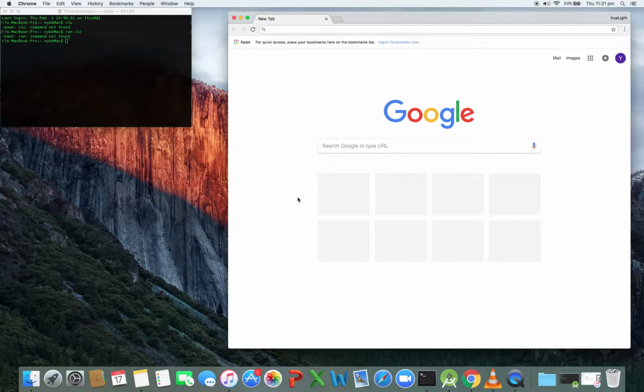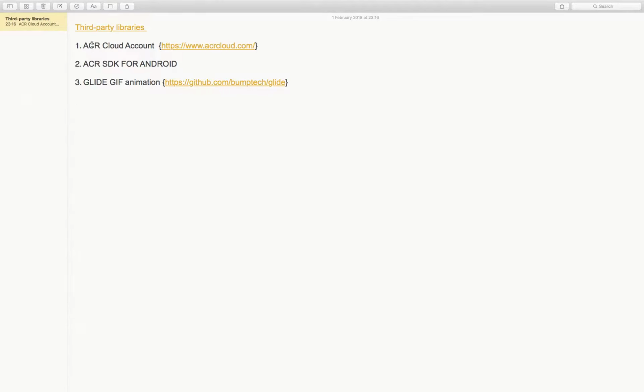But first, we are going to rely on some external third party libraries. We are going to need the ACR Cloud account, the ACR SDK for Android, and the Glide GIF animation. We are going to need these three third parties. So let us look at what the ACR Cloud is.